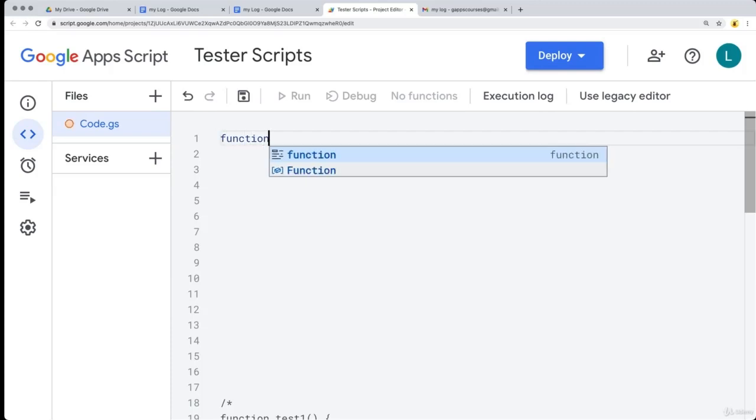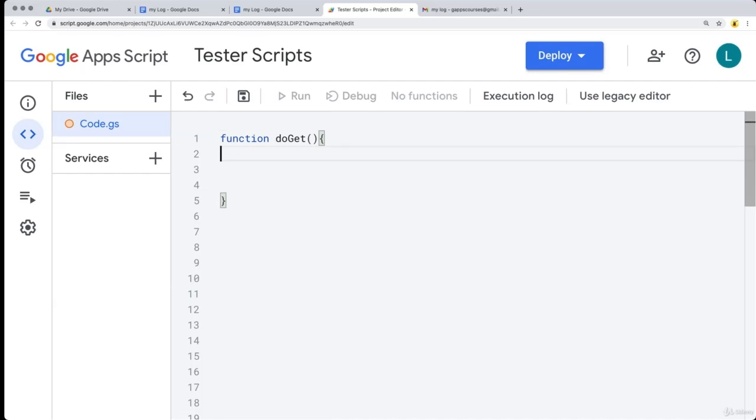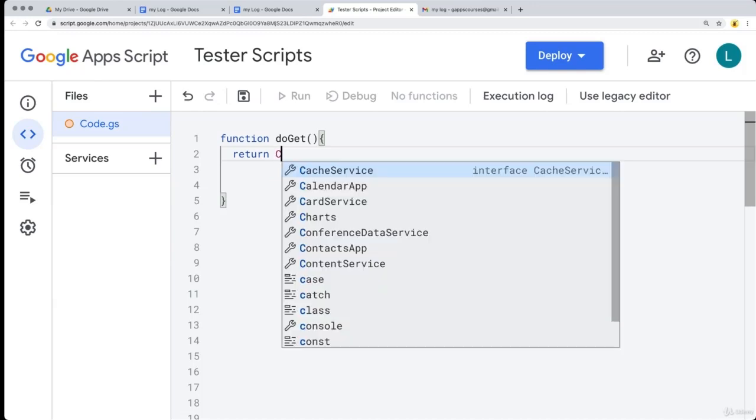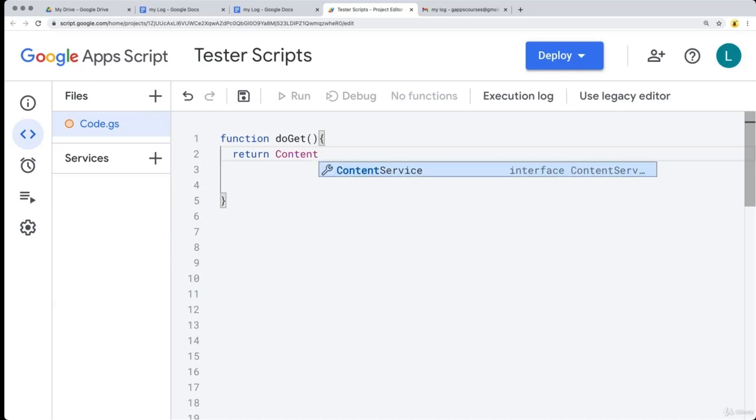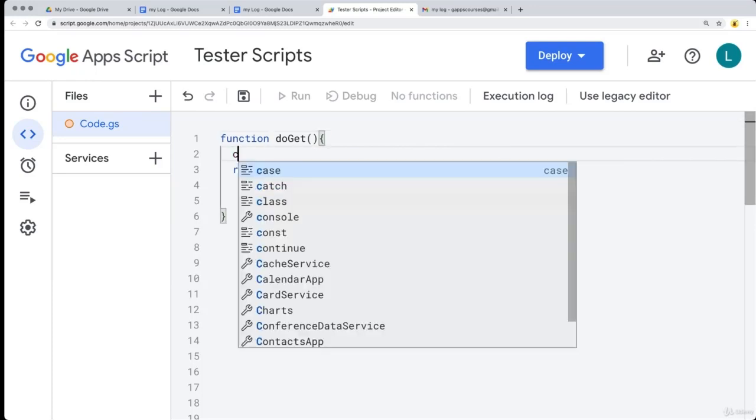So under the function, we're going to use the default function doGet. And what we saw with doGet is that this automatically runs the web app. So the web app will look for a function called doGet and run the function and output the content that's specified. So using the content service, we've got a few options here. So we can create text output. So this will just basically output a string value.